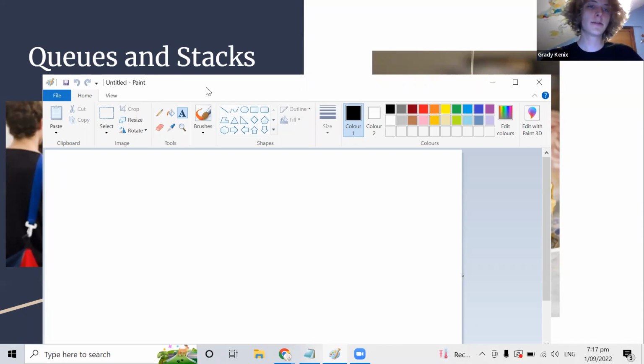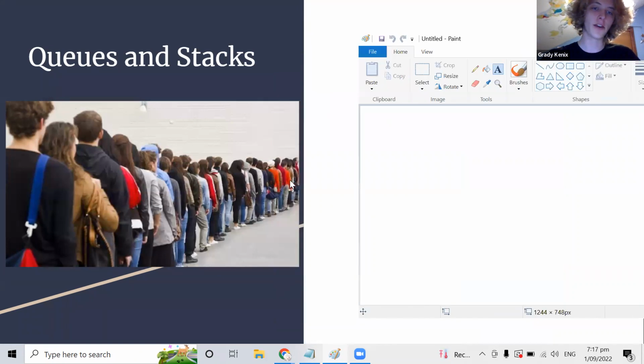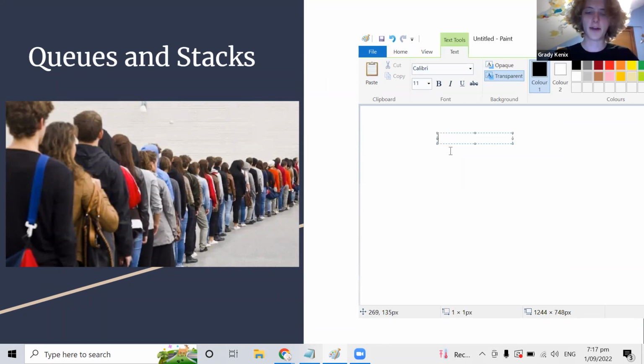So a queue is like a real life queue. When you put a piece of data in, it comes in at the back. And when you take a piece of data out, you take it out of the front over here. So like a queue, you line up, first guy in is also the first guy out. So it's called FIFO, which stands for first in, first out.